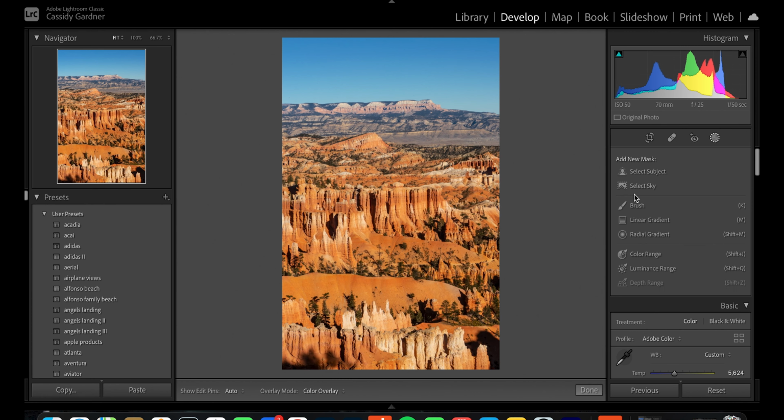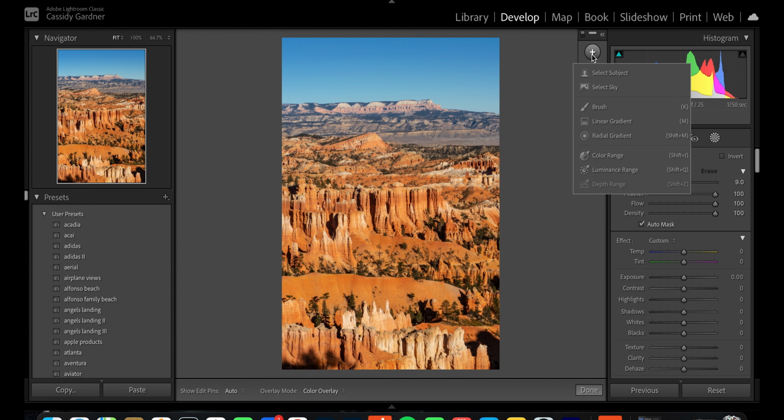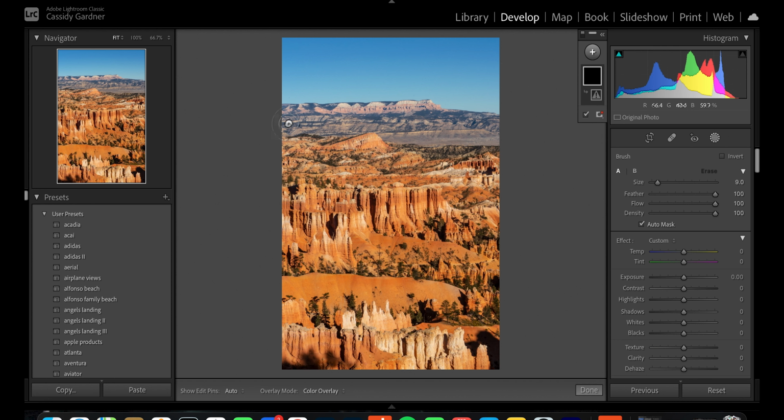I think what I'm gonna do is take a brush, like this, across this area, and I'm gonna bring down the saturation just a little bit.